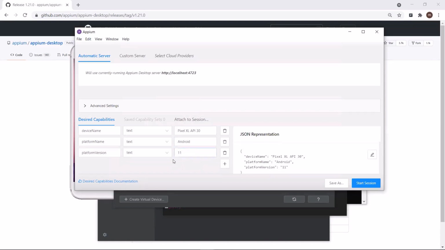Here you can see the JSON representation of the desired capabilities, which we have just created. If you want, you can save this as well to connect with the same device in future. And then it will display in the Saved Capabilities tab. Now I'll just start the session.